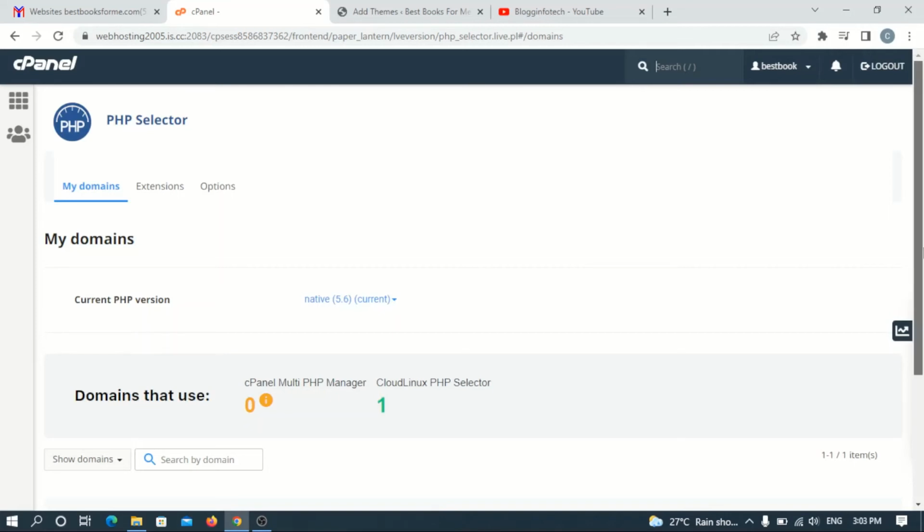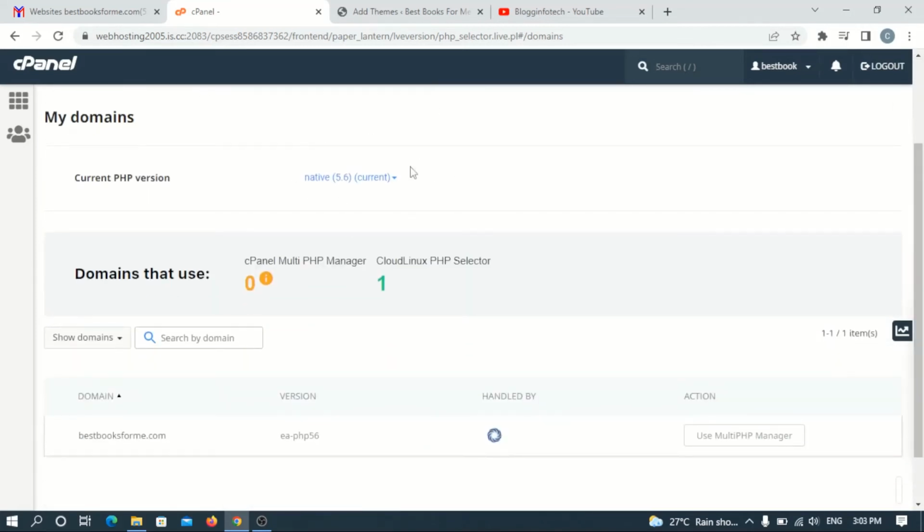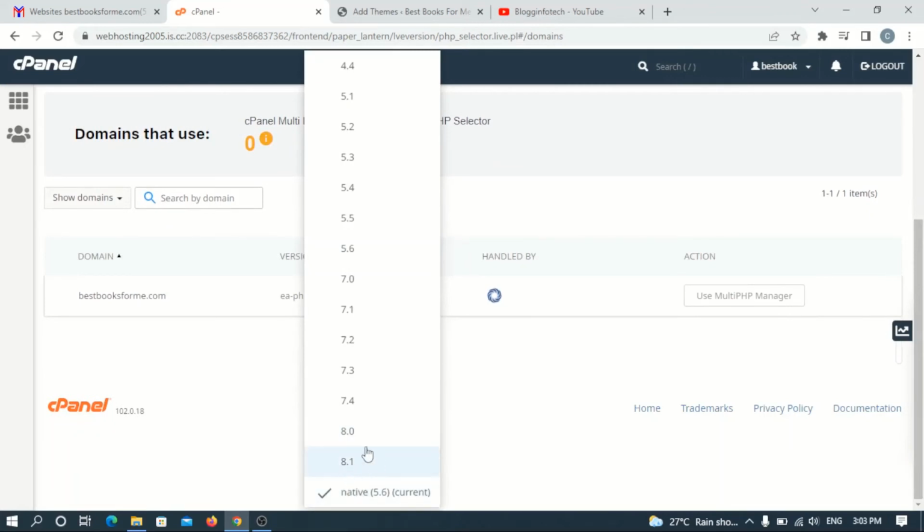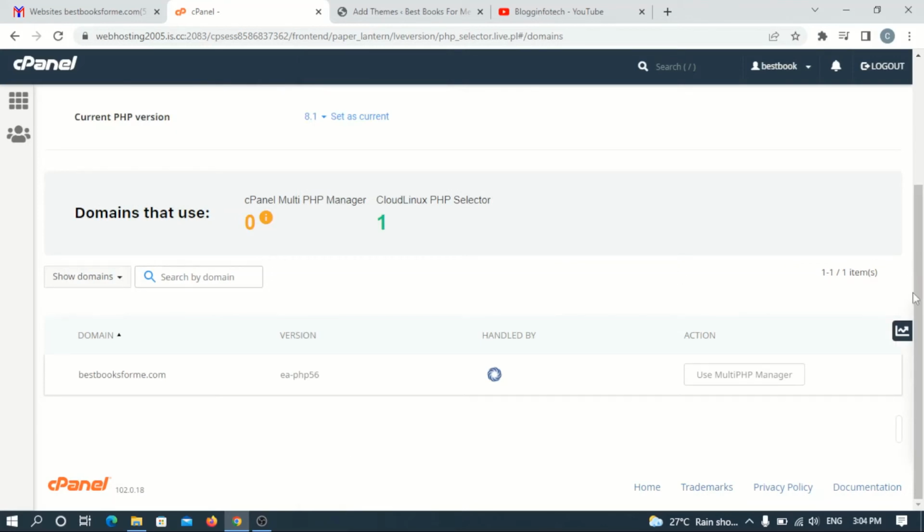So as you can see, the window has opened, and I notice that my PHP version is quite outdated because it's running on the native 5.6 version, which is the current version. So all I have to do is to click on that down arrow key button, and scroll down to the latest version, which is 8.1. As you can see, I'll click on 8.1 and I've selected it.